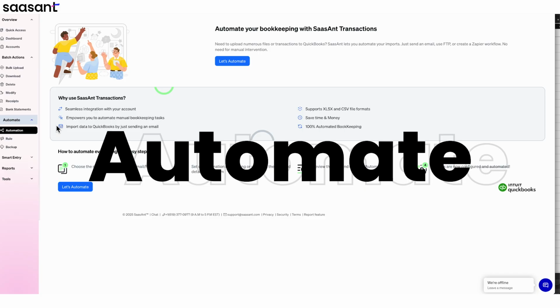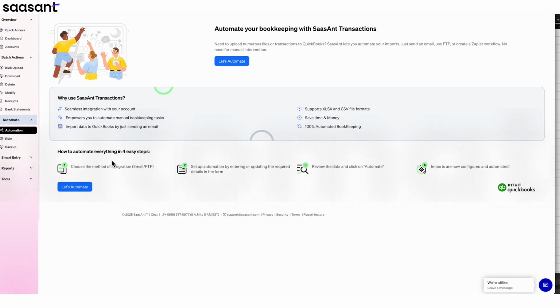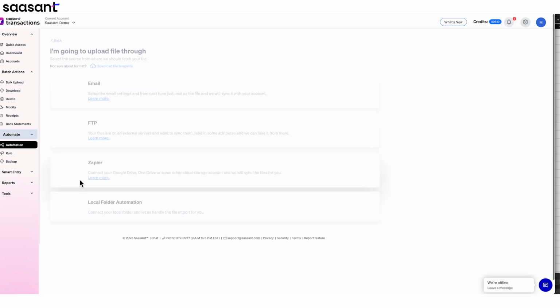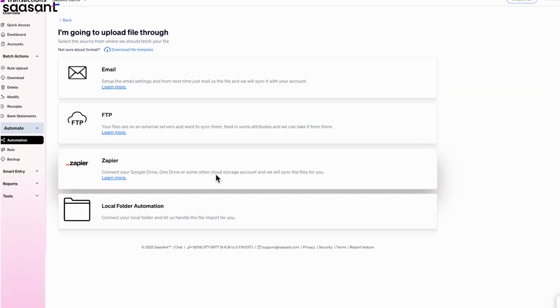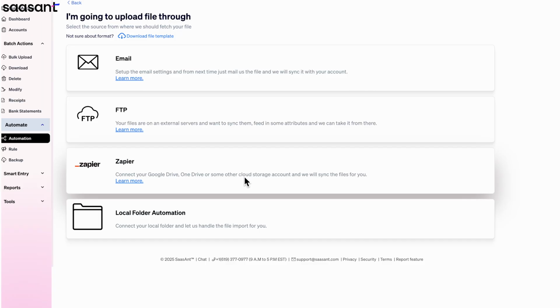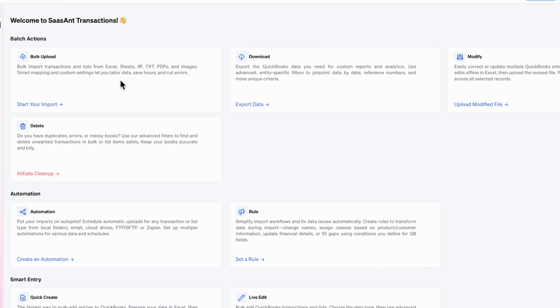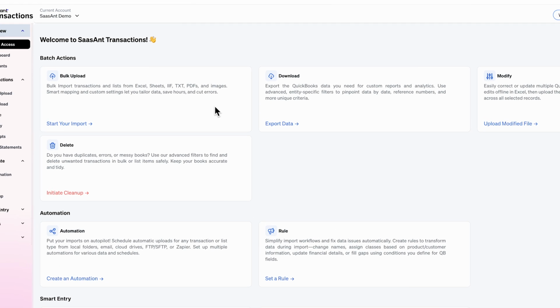And finally, for a truly hands-off workflow, you can use scheduled imports. You can set SaasAnt to watch an email or FTP folder. When your operations team drops a file there, SaasAnt picks it up and processes it automatically based on your saved mapping and rules. So you're not just importing bills, you're building a repeatable, automated AP workflow.